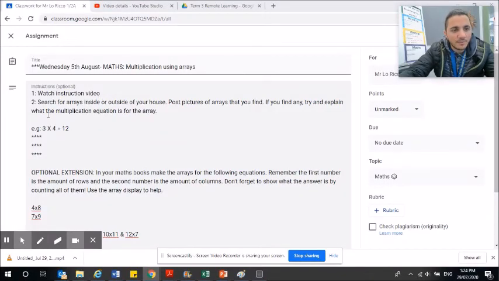There are 16 squares altogether. Your task today: search for arrays inside or outside of your house. If you are not at home, if you are at school, you could use the classroom. You can see if you can try and find some arrays around the classroom. Post pictures of arrays that you find. If you find any, try and explain what the multiplication equation is for the array.